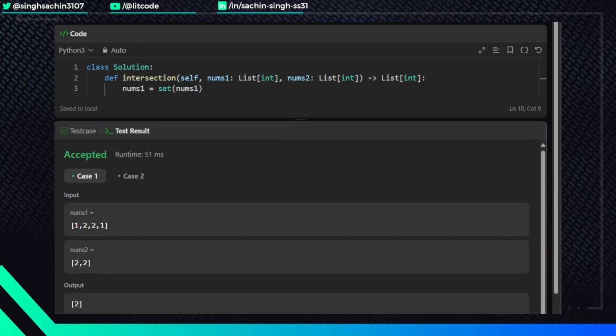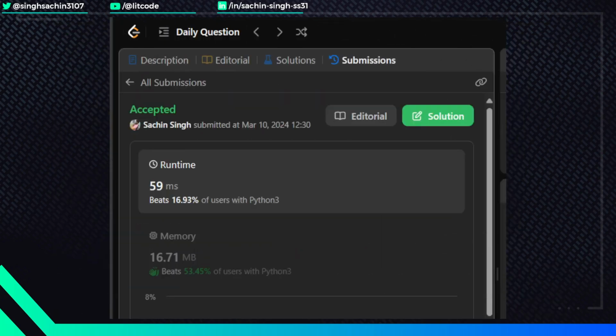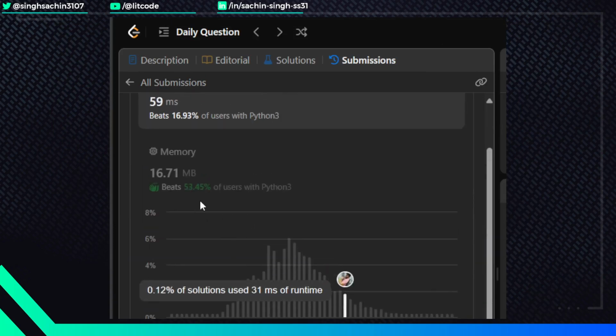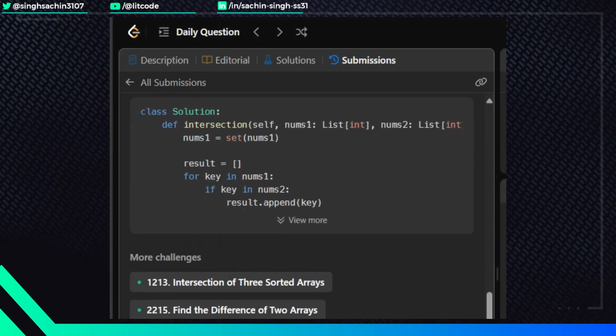And the test cases got clear. Let's submit it for further evaluation now. Okay, yeah, so as you can see, the solution got accepted and performed well. But yeah, so this was the solution, guys.